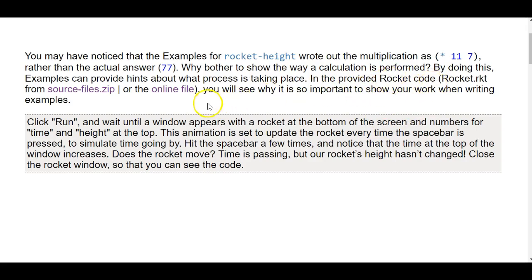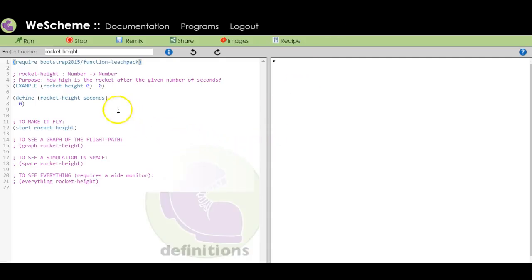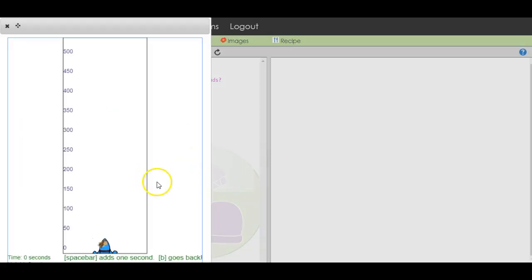Okay? Now, you have an actual link to this little rocket code thing, and it's pretty cool. I really like this. So if you go over here into Google Classroom and go to the technical math class, you're going to see this link in here, and you can click on it, and it's rocket height. And when you hit rocket height right here, we hit run, okay, it says down here, the space bar adds 1 second and B goes back.